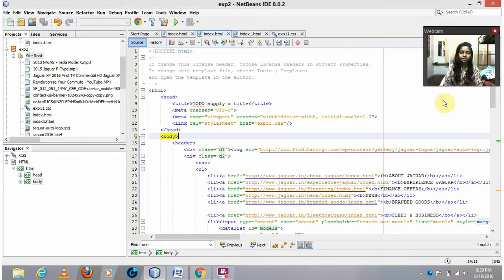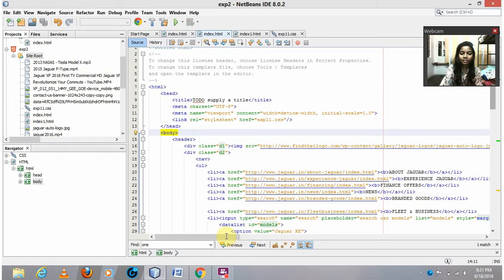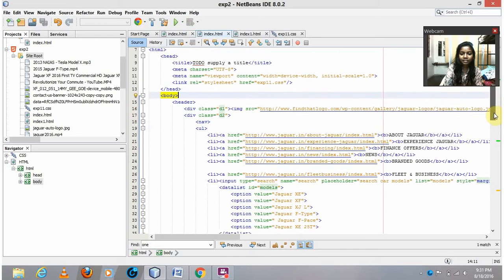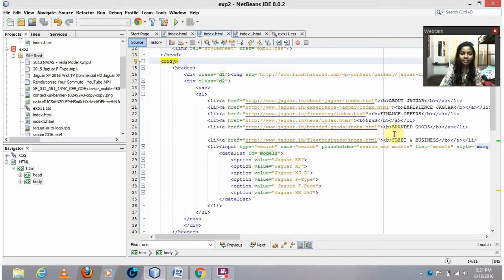This is the first front page, in which I have to show all details about a company. In the header there are two divisions, D1 and D2. In D1 I have written just a heading. In D2, inside the navigation tab, I've used an unordered list, in which I have given list items to be displayed as menus, and in that list I have given a search bar also, in which using datalist I have given options to be searched.